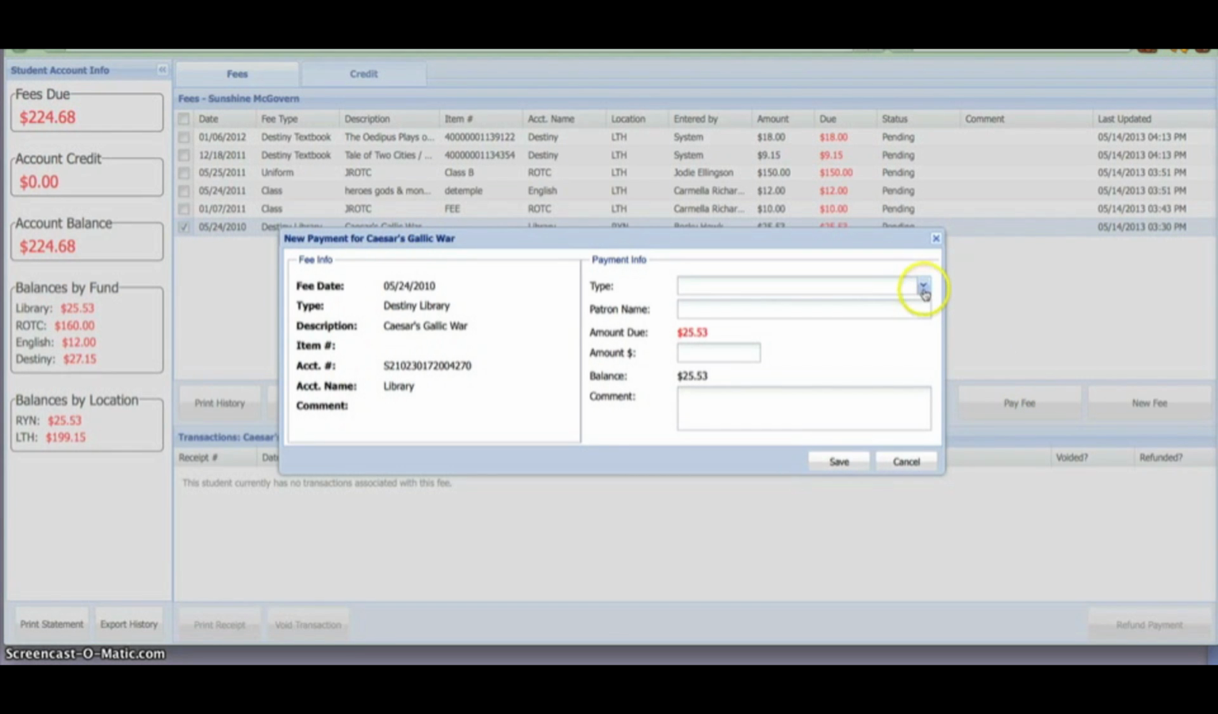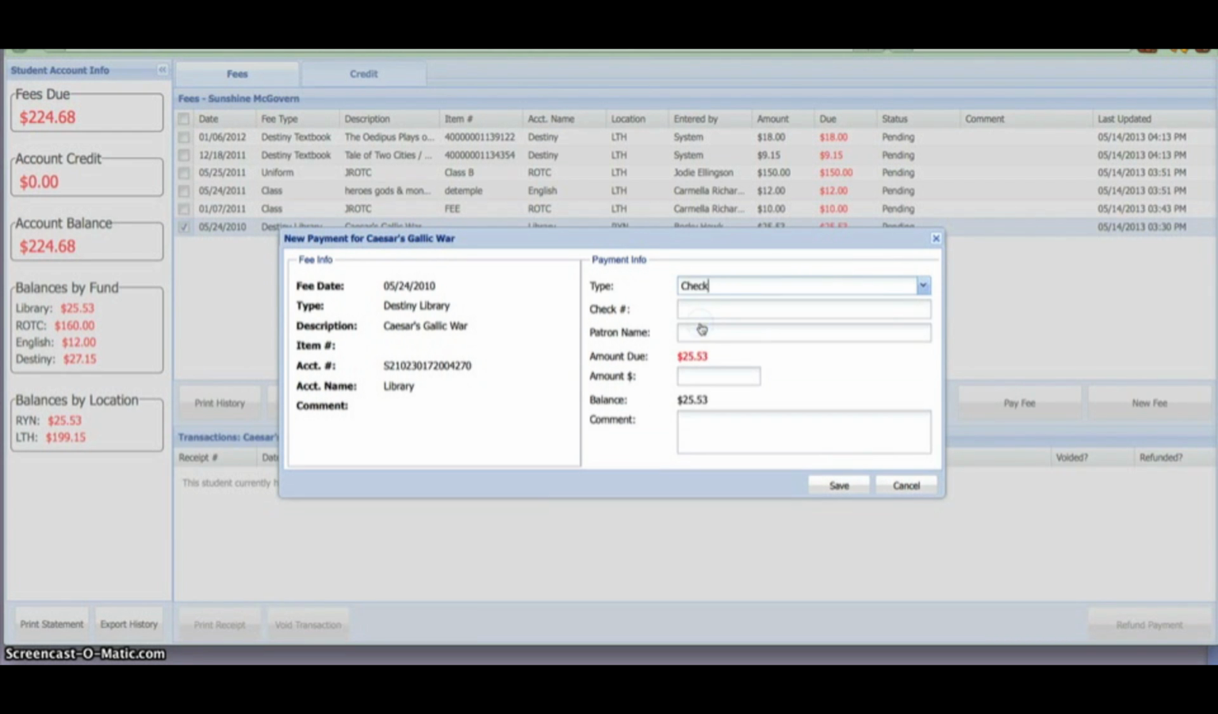Choose the type of payment from cash, check, or account credit. In this example, we'll use a check, so we'll put the check number and the name of the patron who is paying the fee. We'll enter the amount being paid, and then we'll save that transaction.